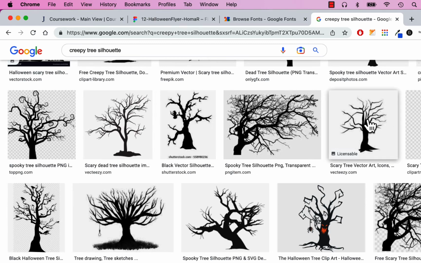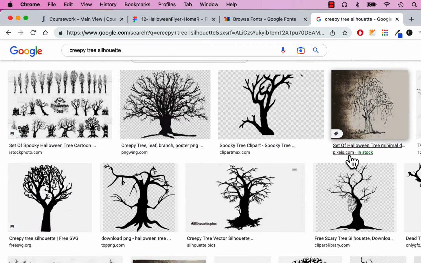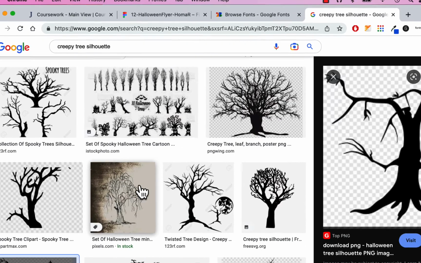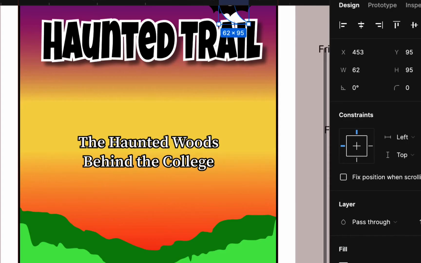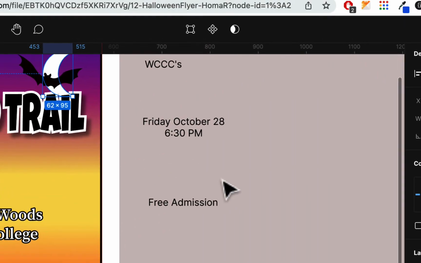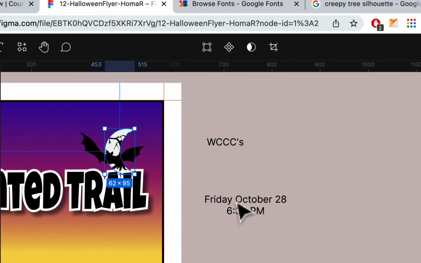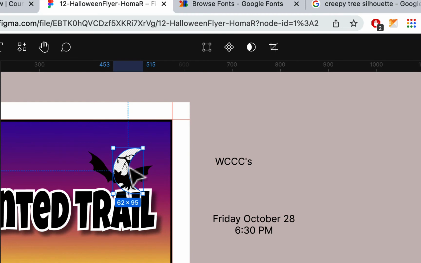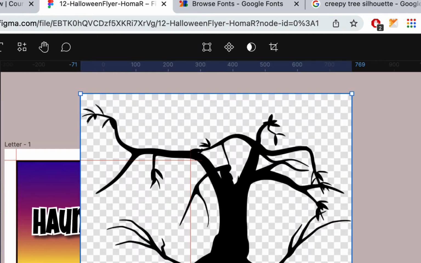I'll try to find something a little more on the simple side, but here's a creepy tree. That looks creepy. And I'm going to right click and copy it. And then I'll just go into here and I'll paste it off to the side. And now I did this on my other one too. If you have something selected, undo it, because you have to paste it without anything selected. Otherwise, it'll paste into the moon. So click off, and now do a paste again, Command V or Control V.